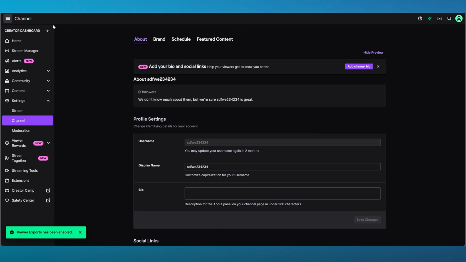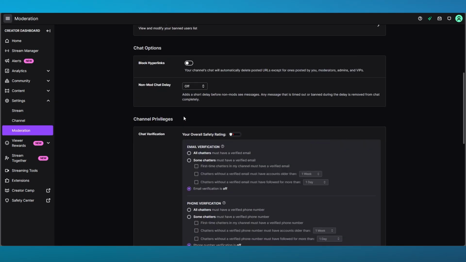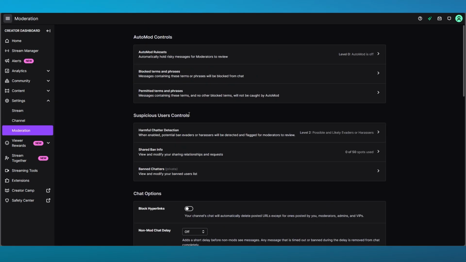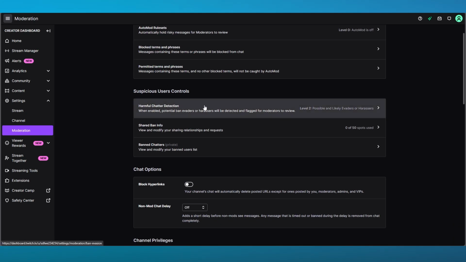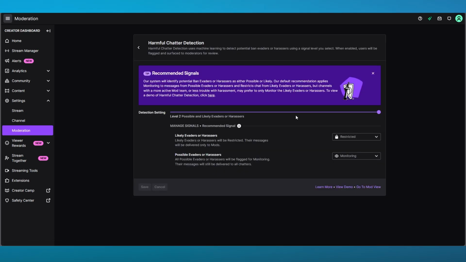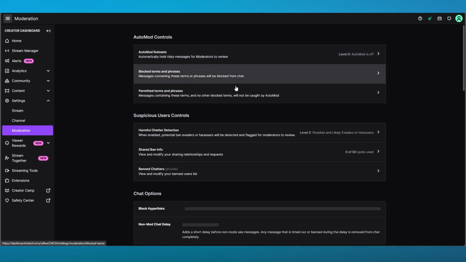Now, what you do from there is you're going to come over to your channel settings. In your channel settings, you are going to go over to moderation. And here in moderation is where the main chat settings come in. So first of all, you have suspicious users control, so you can change how much you want to block harmful chat harassers or something like that.